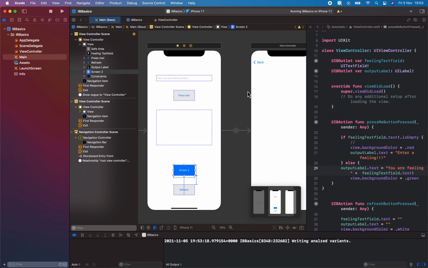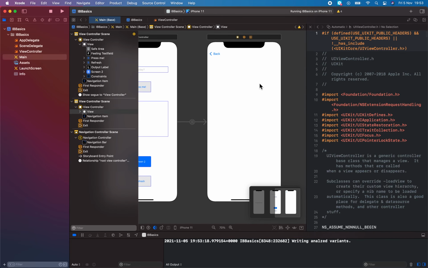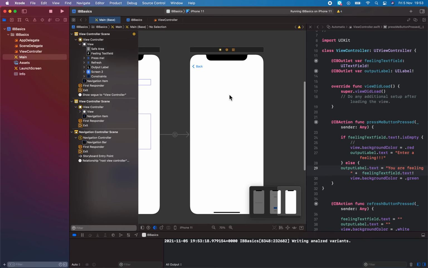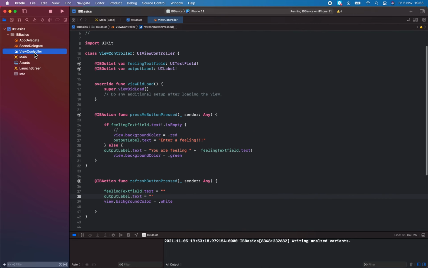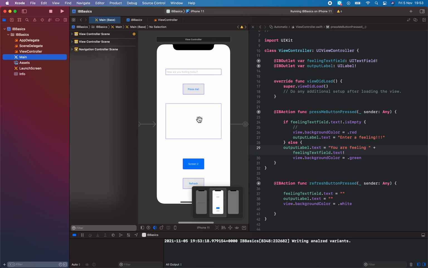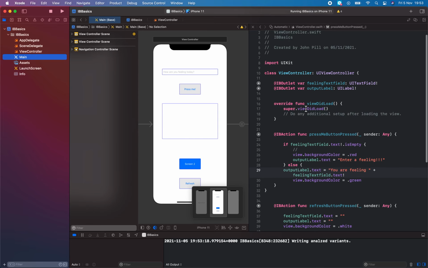Now, the next thing we want to do: if you wanted to create a new thing on this page, on this view controller, we need a new view controller file. This file is linked to this view controller here with all our functions and our outlets.